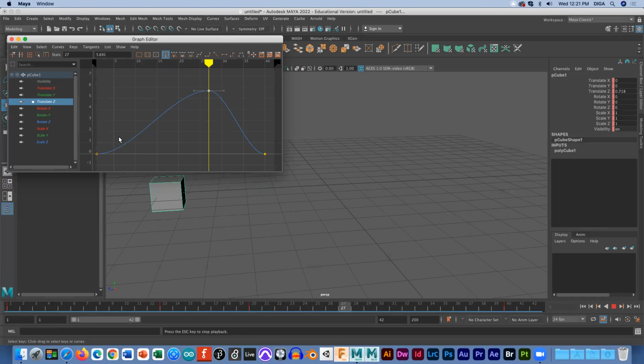Just drag this curve however you want and see, and you can keep the animation playing, and then you can see the changes you have made. The graph editor is very useful. It's interactive. You can see your animation visually.